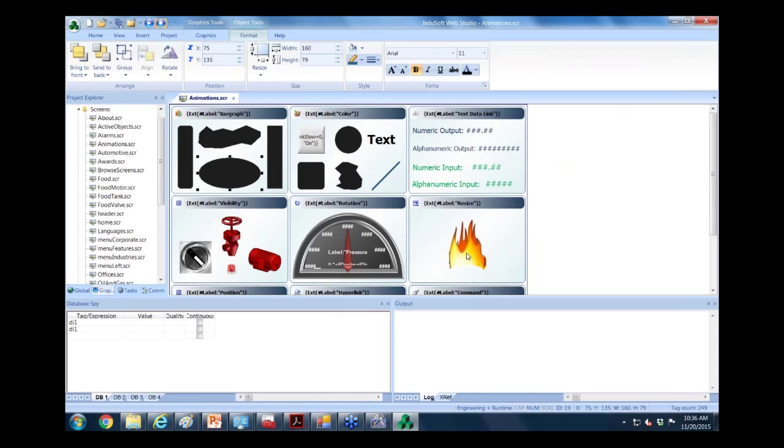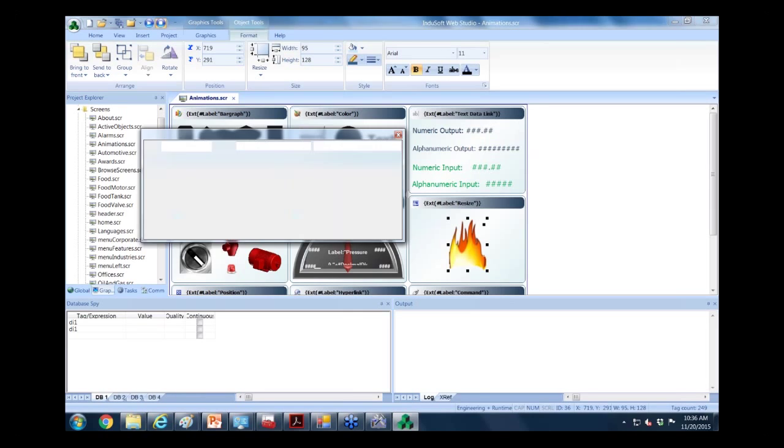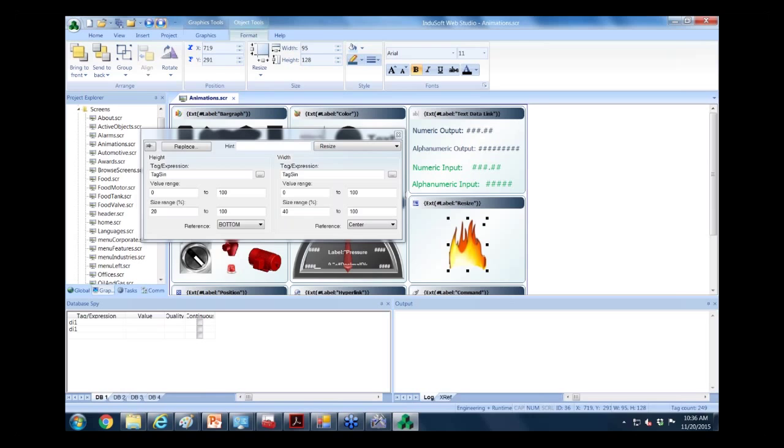With this flame right here, you can see in the animation, when it was actually running, that it grows and shrinks. By double-clicking here and looking at the properties, you can see how that's done. It goes from 40% of its full size to 100% of its full size, and it's based on this tag's changing of value.